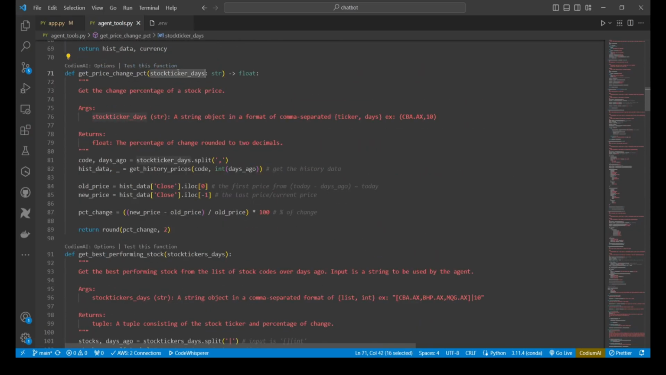So here it accepts stock ticker, days, same as string input. Also add the docstring here: a string object in the format of comma separated ticker and days. So for example, Commonwealth Bank is CBA.AX and the timing here is 10 days ago. So the ticker, comma, days, and no space there.